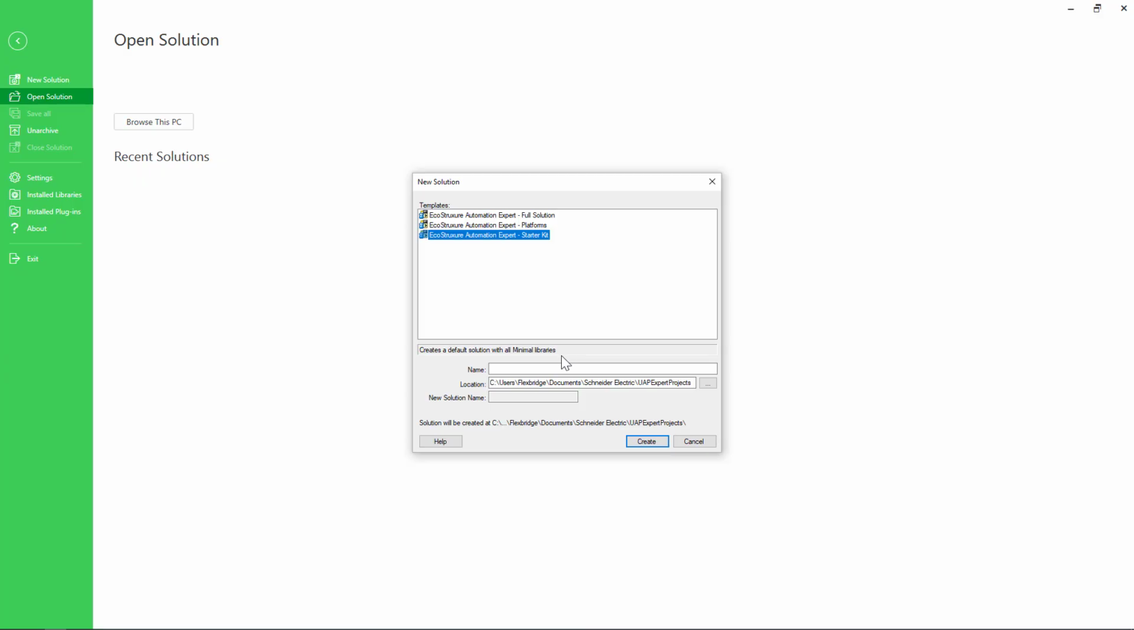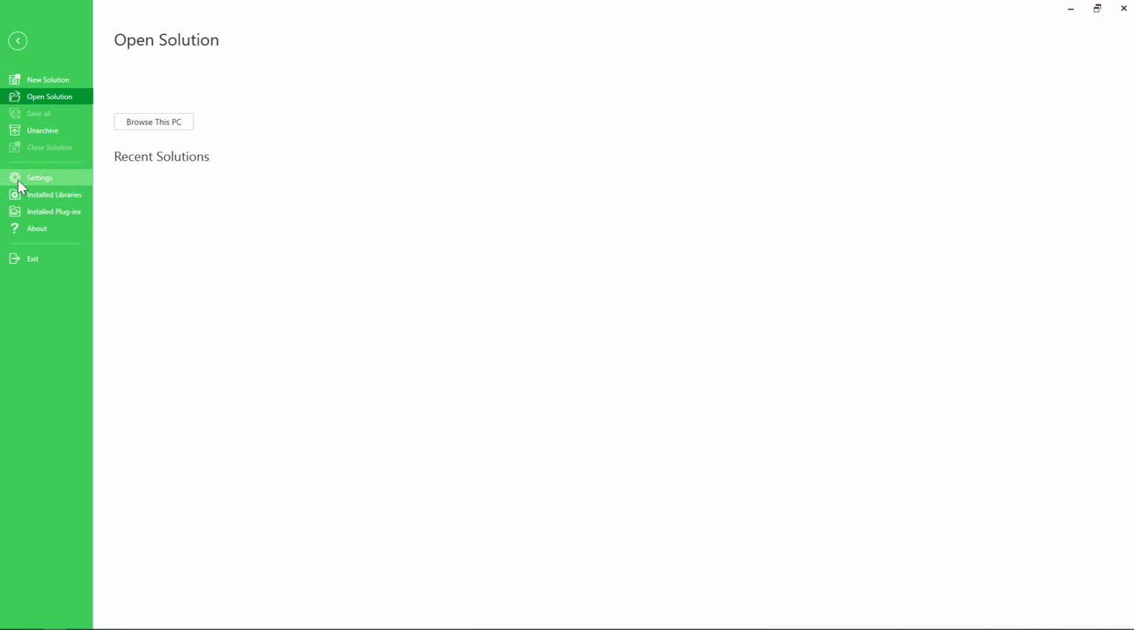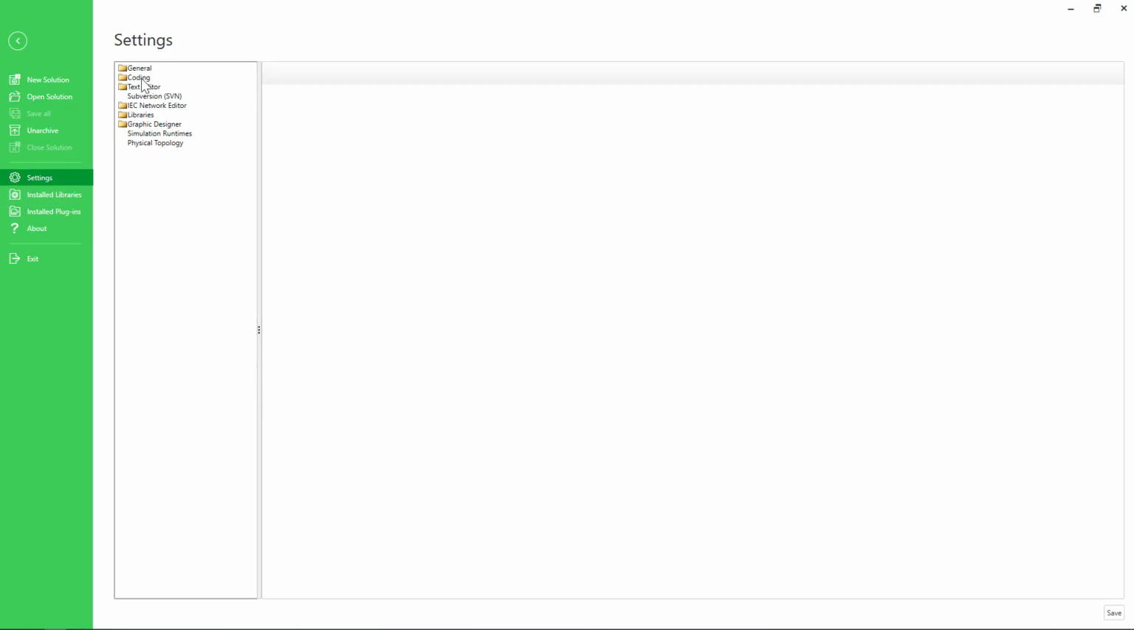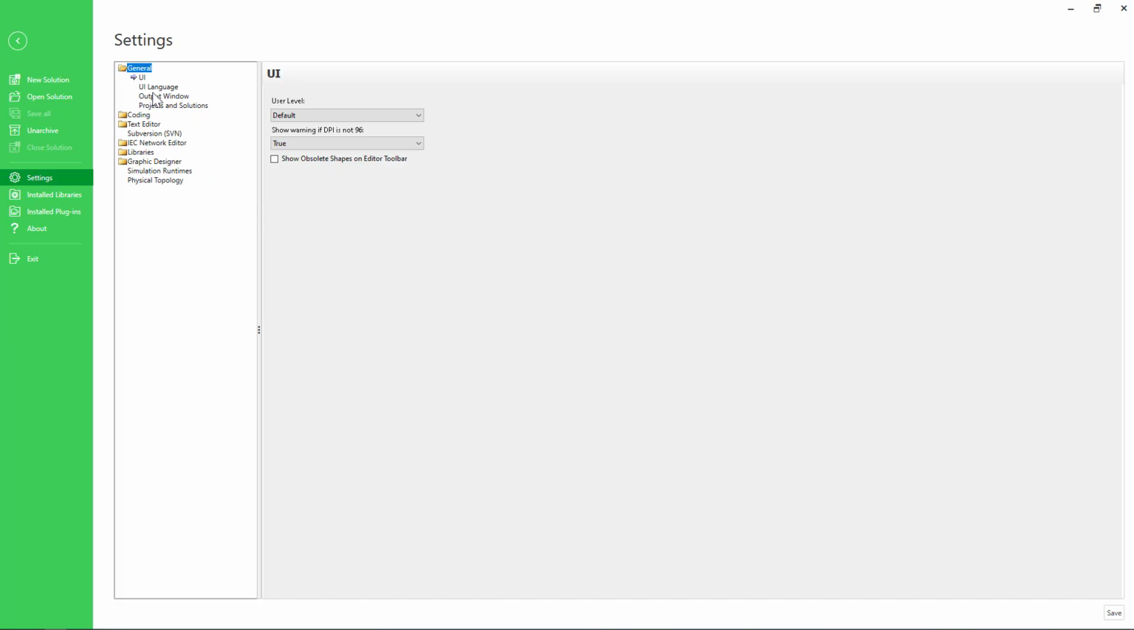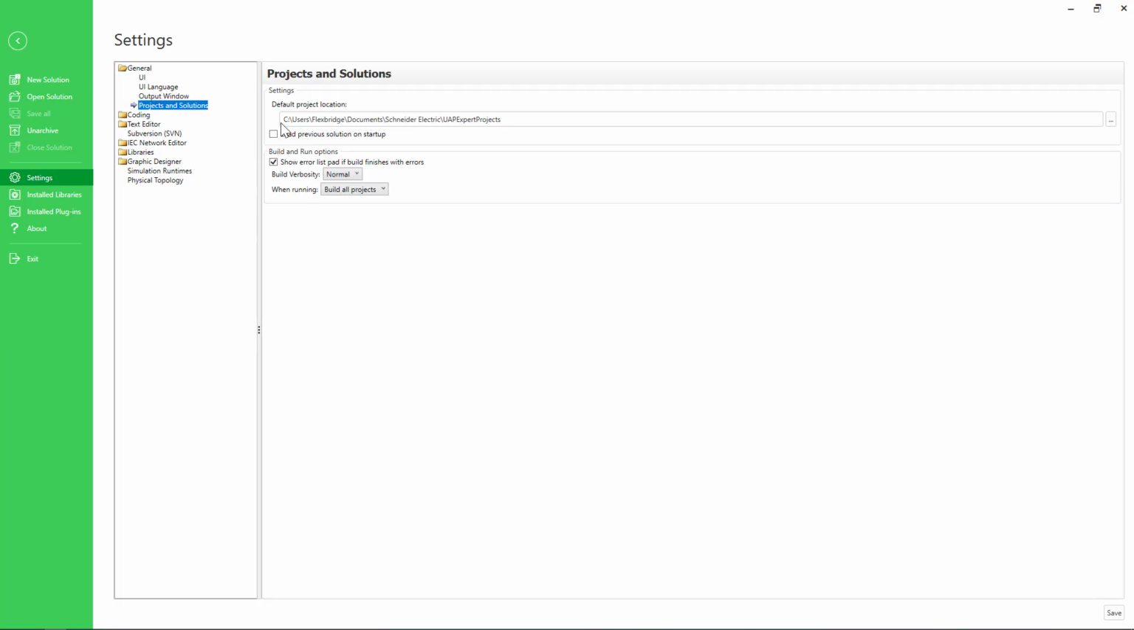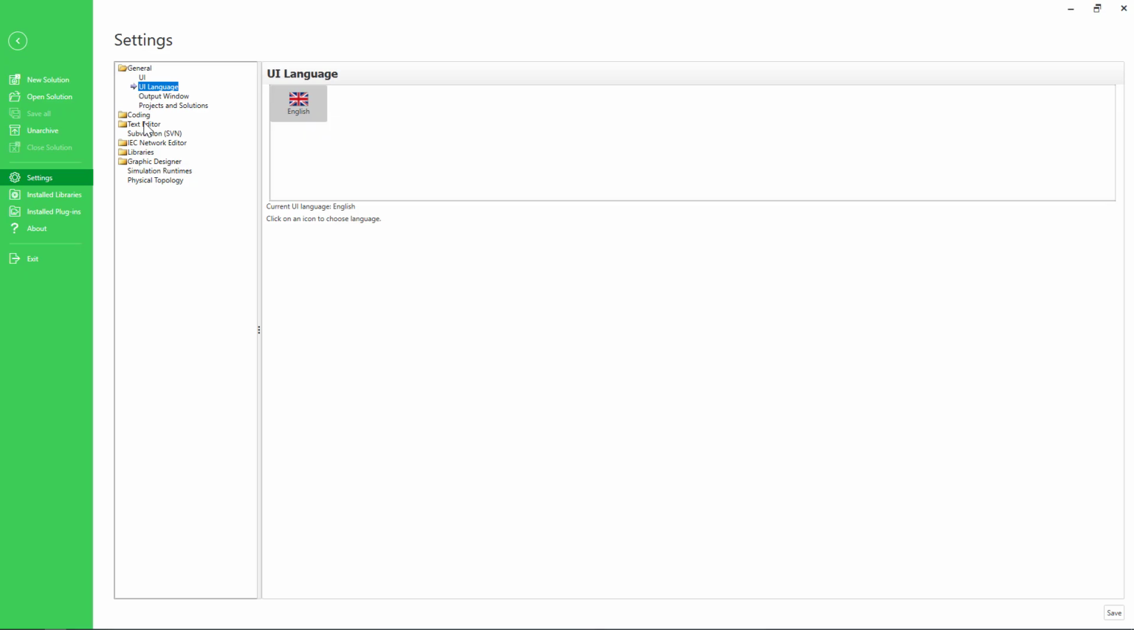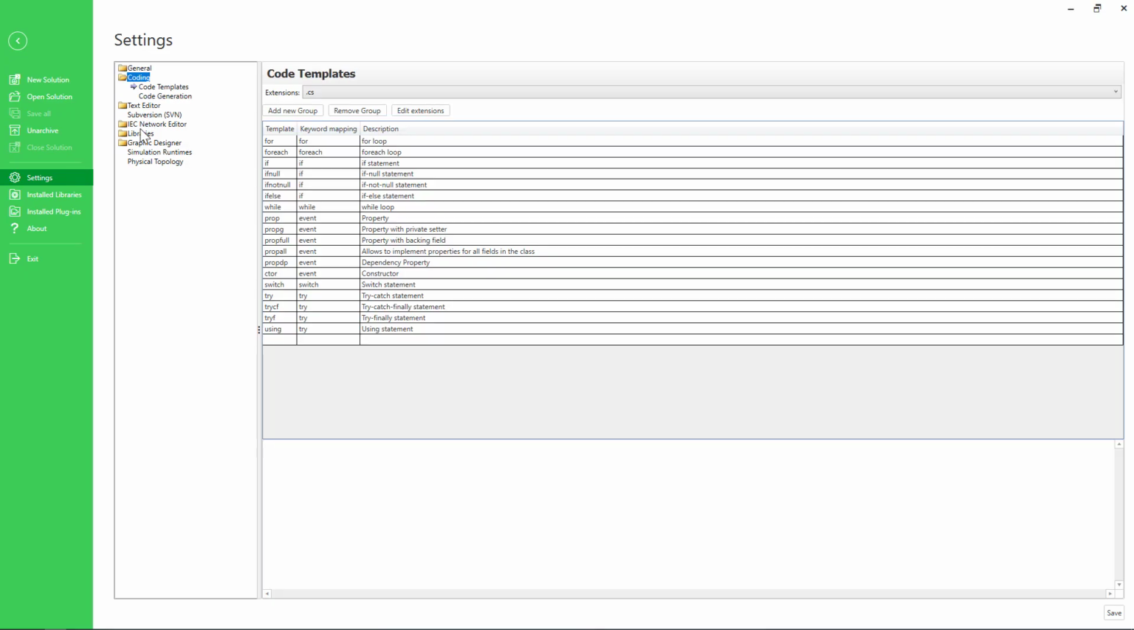By default, the solutions are stored in the user's document directory under the tool folder. This is configurable in settings. I will show you how. Let's cancel this, go to settings, and under general, you can see this setting. While we are in settings menu, pause for a while and explore other settings that are available for customization, such as language settings, code templates, etc.